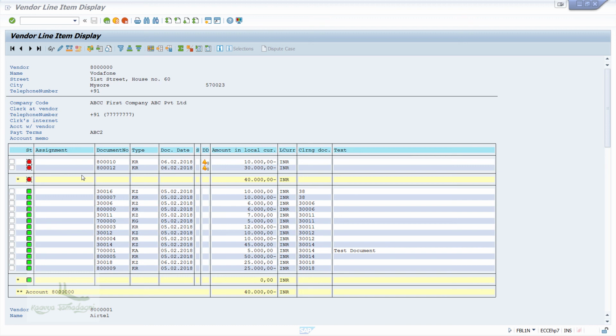Guys, now we have all the required configurations and business transactions in place. So guys, let's create the payment run and see whether the documents will be posted or not in next video.